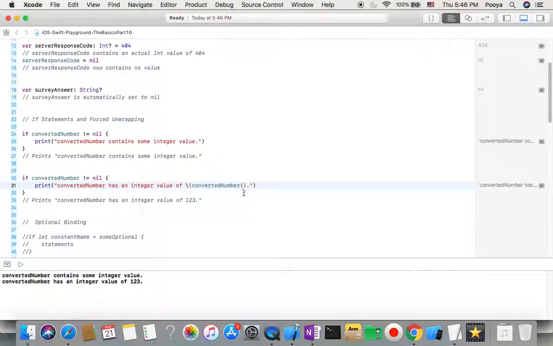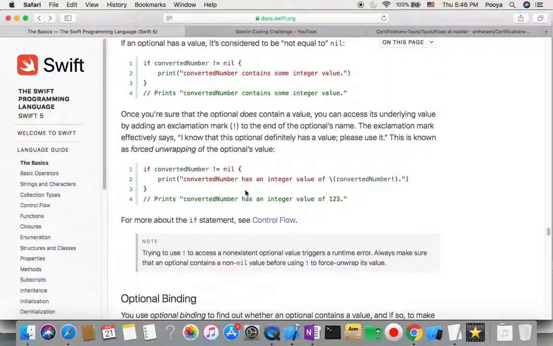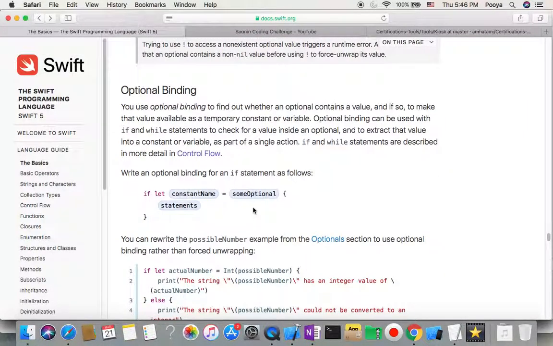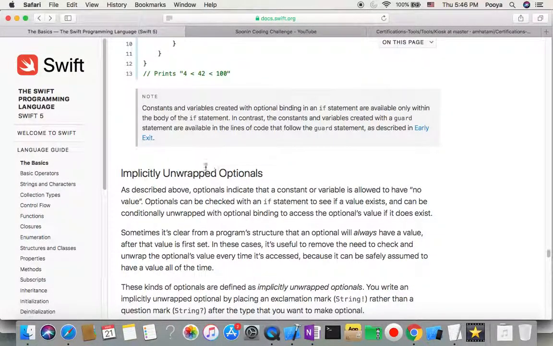Preferably don't use the exclamation mark unless you have to or you are pretty sure, depending on the structure of your program. We will go over that in our implicitly unwrapped optional section.